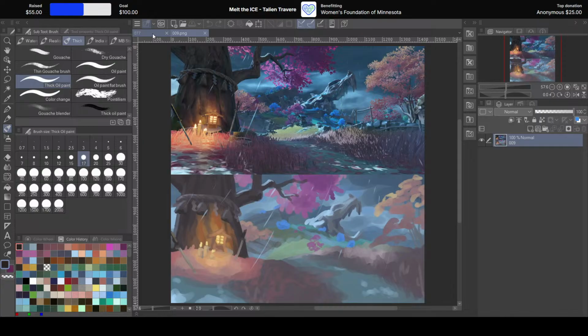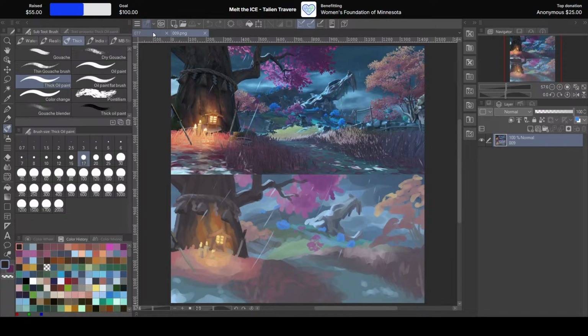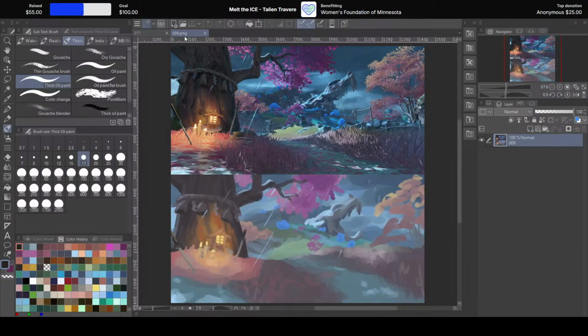Yikes. Man, I feel so bad about that. The skull does look very nice though. It does. It really does.